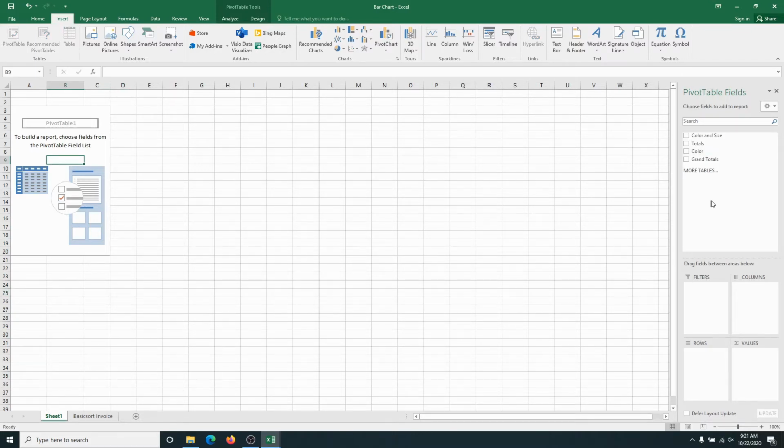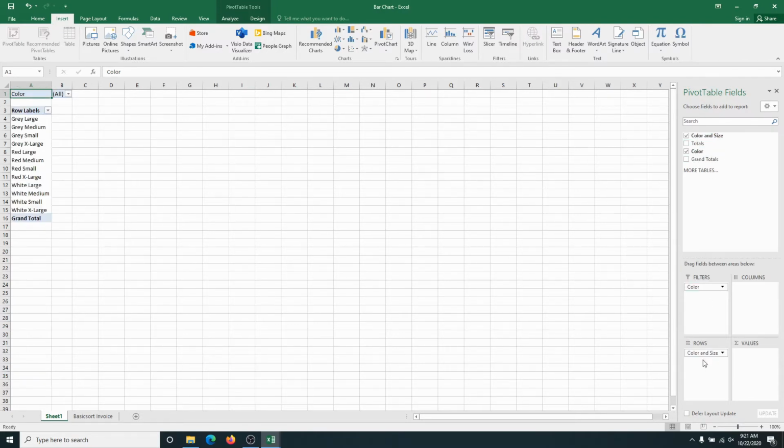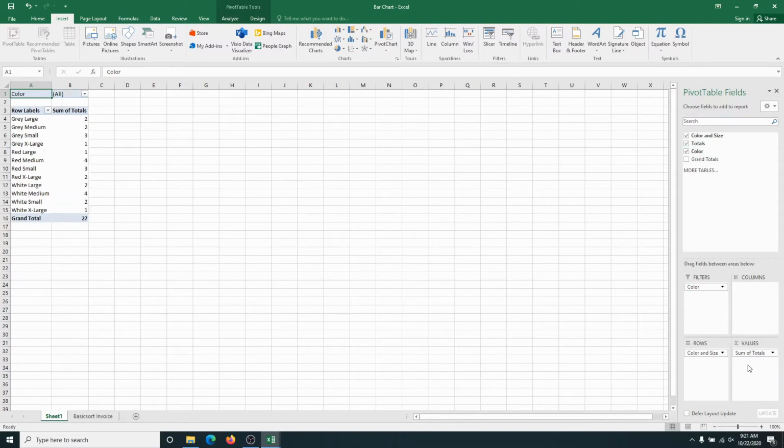So in order to create our chart, what we want to do first is drag the color into the filter section. So come here to color. I'm going to left click on that and drag it down into filters. Then I want to take color and size right here and drag that down into the rows section. And then take the totals right here and drag that down into the values.